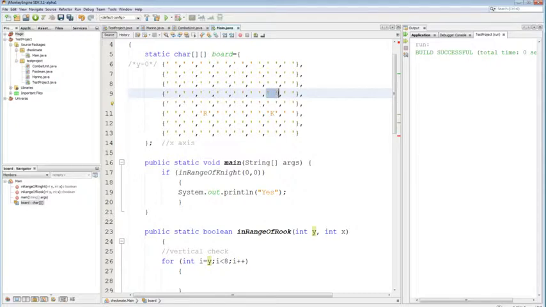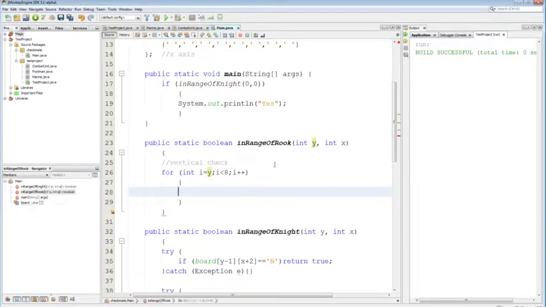Then we're going up again if it's blank. If it's a rook, return true. If it's anything else, return false. Then we're going to go up here, and so on and so forth. That's how we're going to do this logic. Okay? So i equals y. So we're going from y to 8.